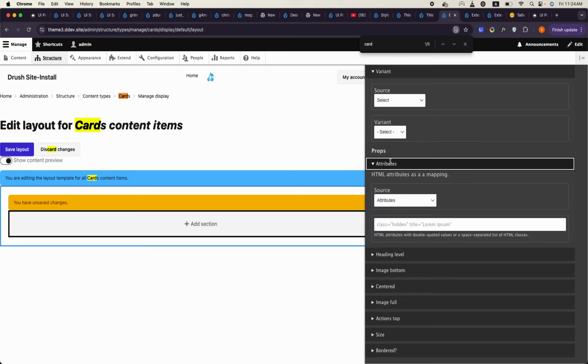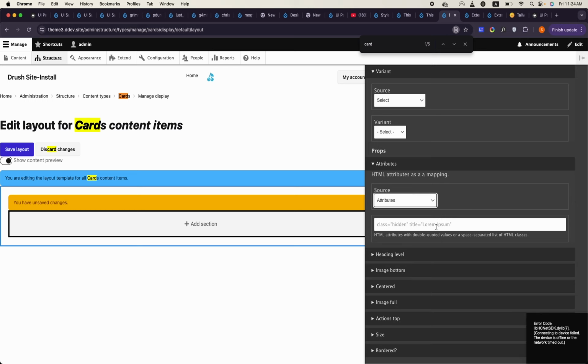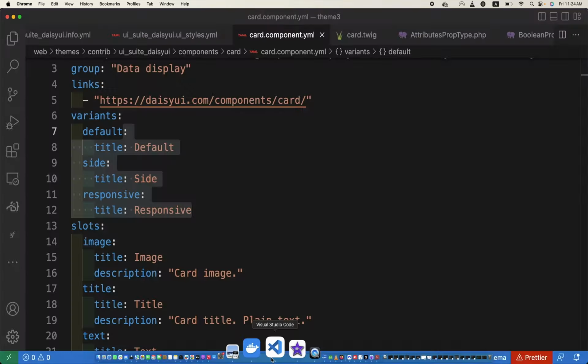What are attributes? I have been teaching you to remove the attributes key from the Twigs because for simplicity reasons we wanted that, but here that attributes is available, and you should have attributes like class hidden, and it also says HTML attributes with double quoted values or a space separated list of HTML classes. So if I want to give some classes, class 1, class 2, class 3, and so on, you can give those classes here in the attributes, and they will be available to the twig file as classes.